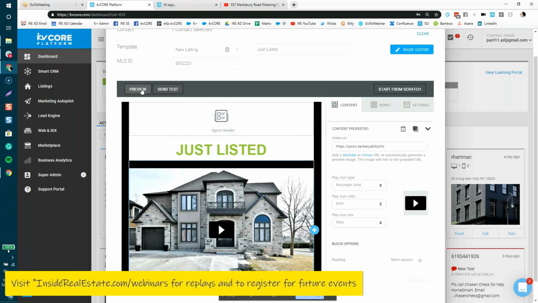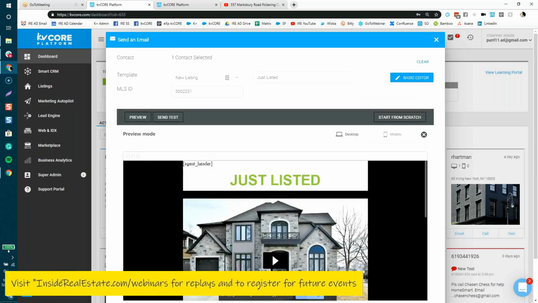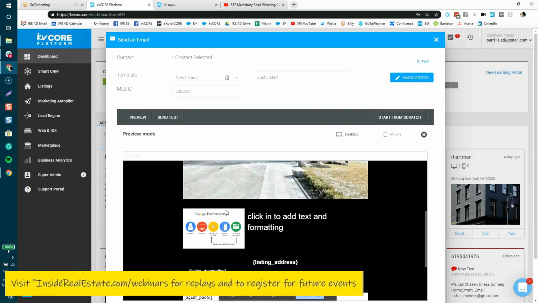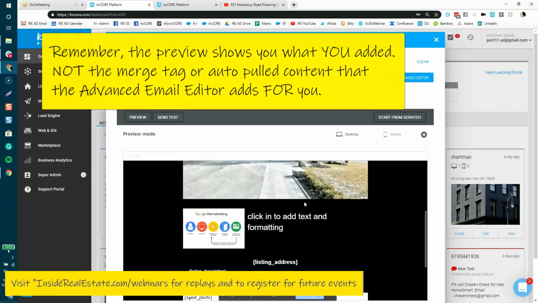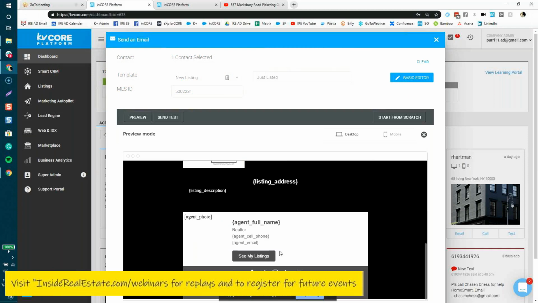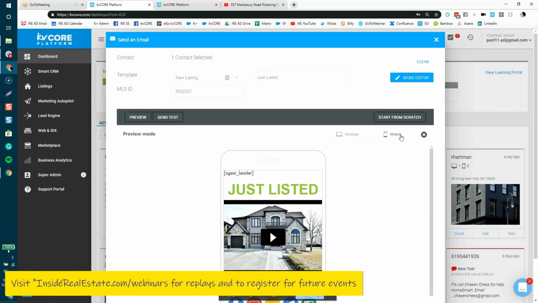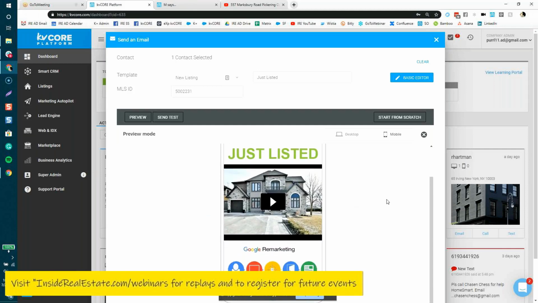So now if we look at this, we've got the just listed, the house with the video, the little extra image with a call to action, maybe within a text format of messaging. And then all this auto pull data will pull when we send it via kvCORE. It just happens. Okay. And mobile view. Oh, that's so nice. Okay, cool.